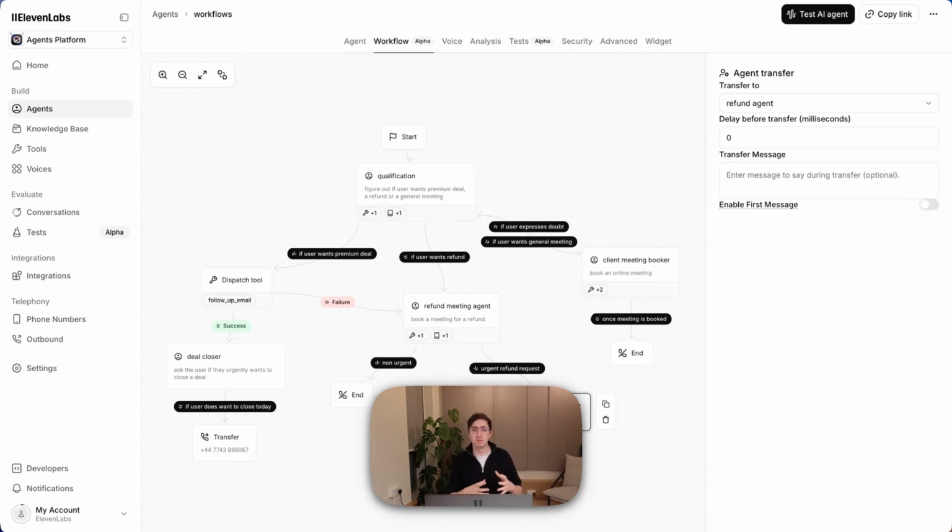you to really create intricate experiences for users and give your agent the right instructions at the right time without having huge system prompts that have to handle everything.